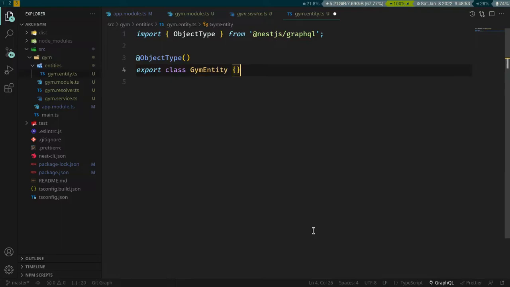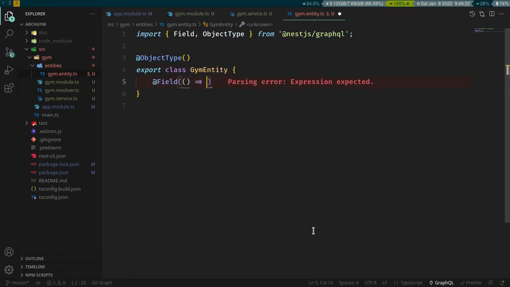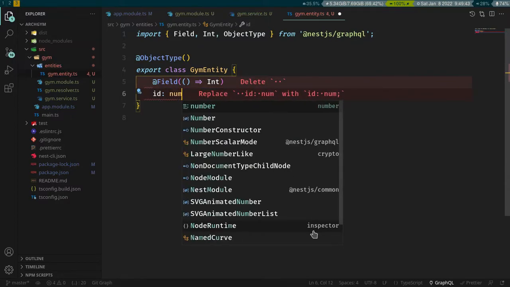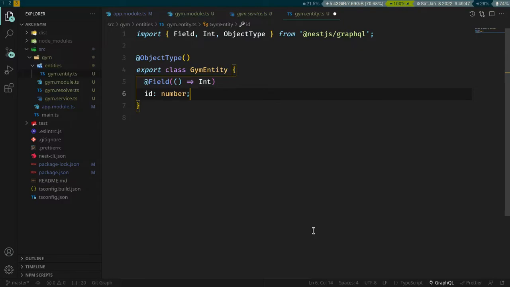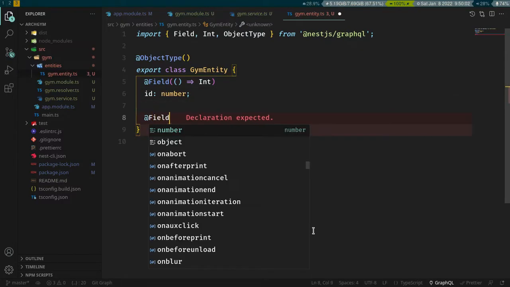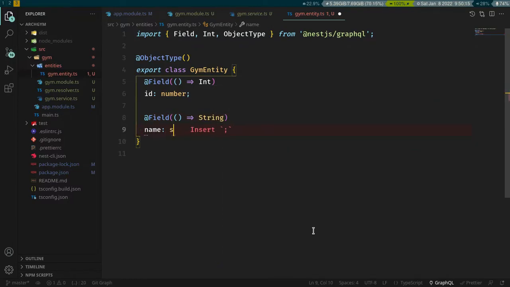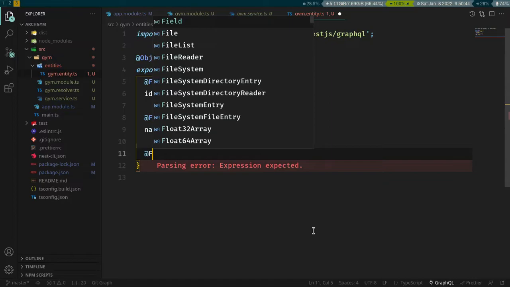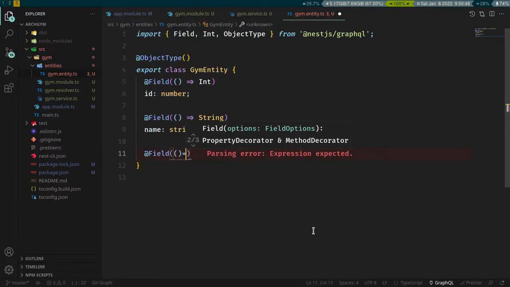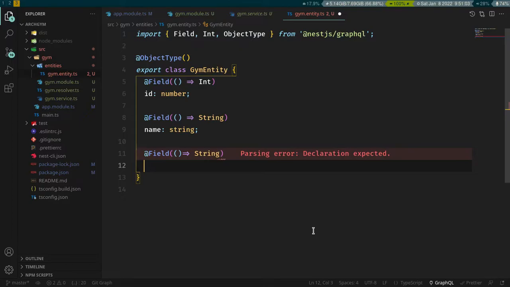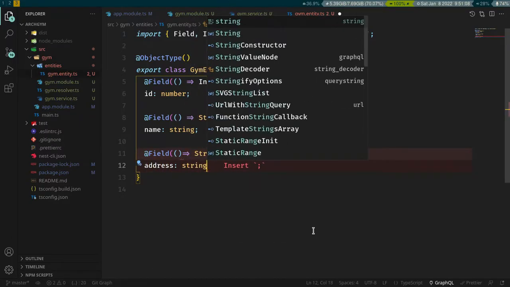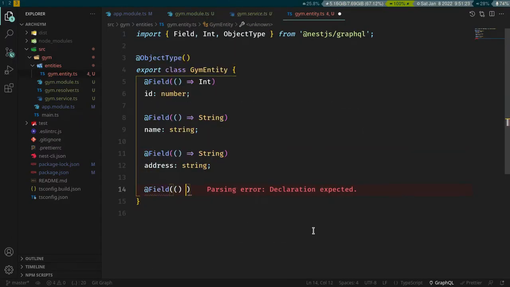Now inside this file we can add fields for our gym entity. Annotate fields with the Field annotation and specify the field's type as an arrow function. I'm going to create an ID field that will serve as a unique identifier. Now create another field for name, another field of type string for address, and another field for yoga classes.